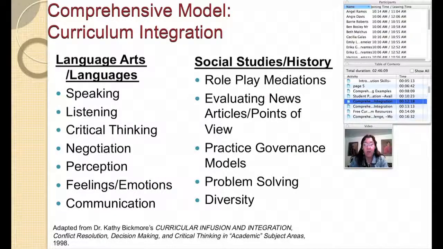So here are some ways Dr. Kathy Bickmore from the University of Toronto has a really nice form that she has written out that gives you some ideas of how some of these skills could be integrated into the curriculum. So you'll see there for language arts, speaking skills, listening skills, critical thinking, social studies. A lot of the countries integrate their conflict management skills into the social studies or history curriculum and language arts. Those are two of the easiest ways to integrate these skills.